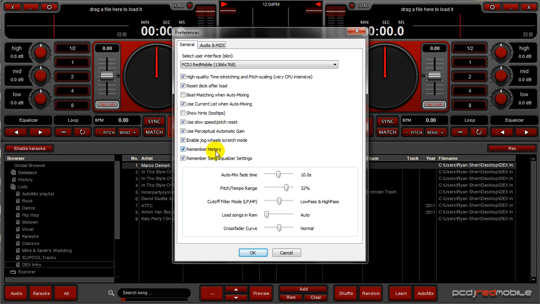Remember history. That'll just make sure that your files are logged in the history file as you're playing them. Remember song equalizer settings. So if you adjust EQ on a particular track and you have this enabled, it will always use those settings next time you load the file, which is pretty handy. You know, if you have a particular file that doesn't have a lot of mid-range or something and you boost that up, next time you load the file, it will use those previous presets that you previously configured on that file.